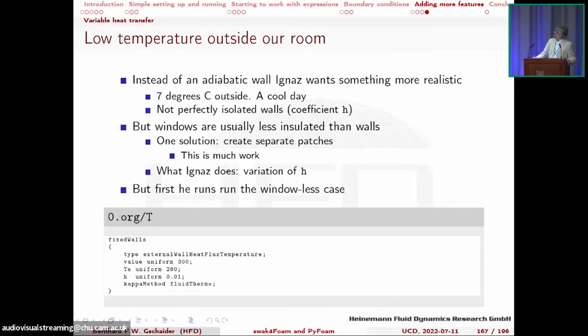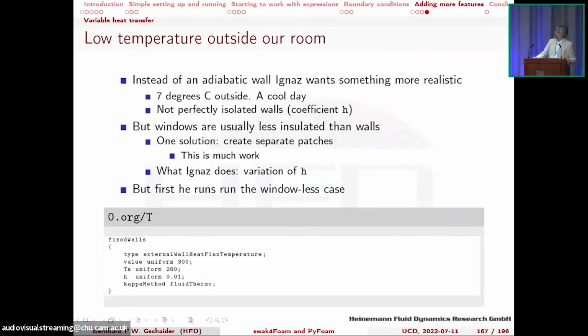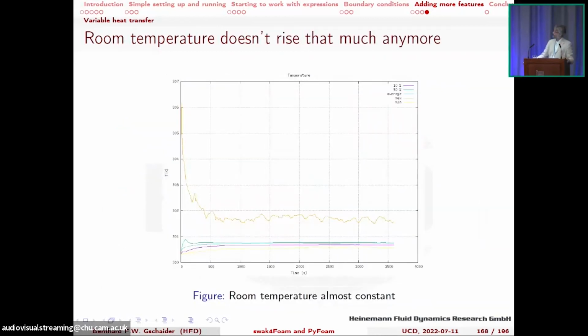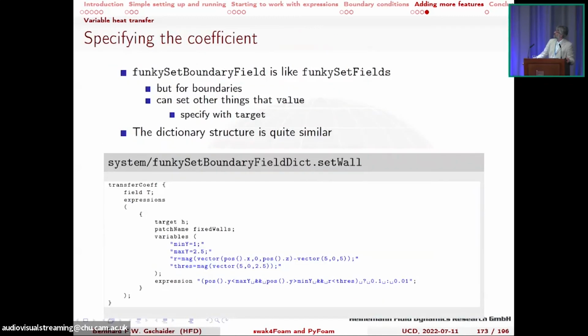It's a bit more complicated to use. It's called funky set boundary field, where you say, okay, I have this patch fixed wall. Inside of this, I have this field H, and now please read in the field file and replace this uniform thing with whatever the expression evaluates to. Here we go. That's how it's specified for that.